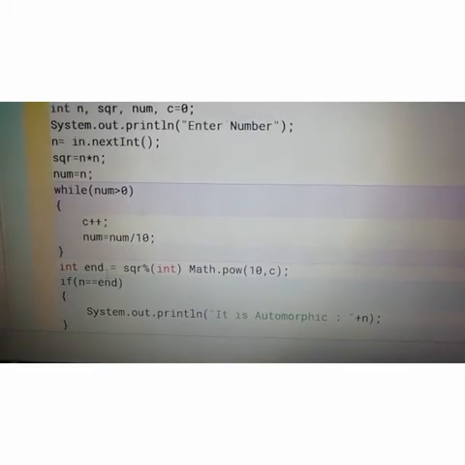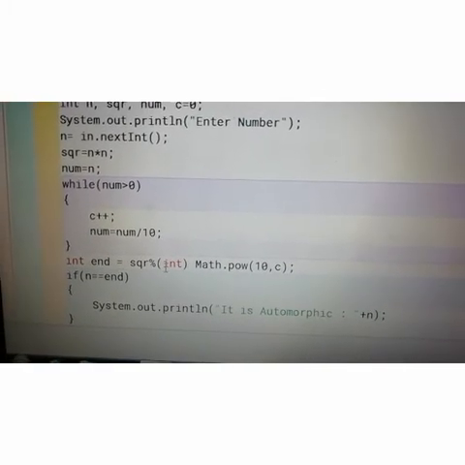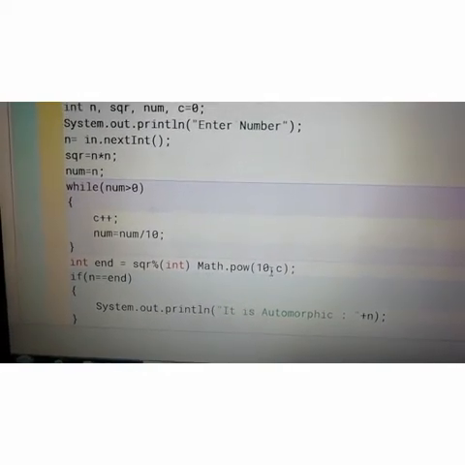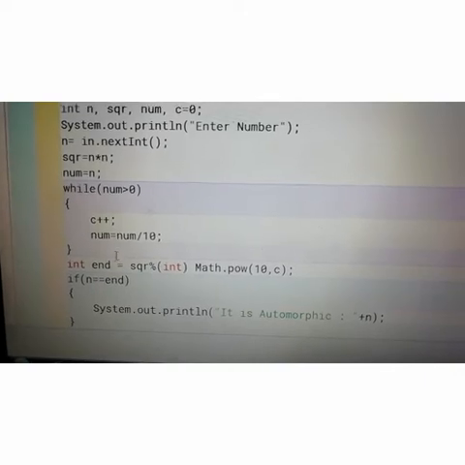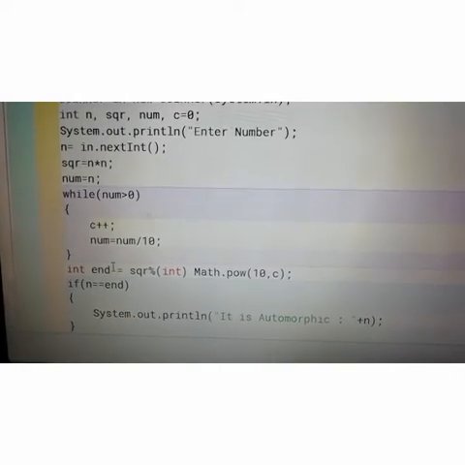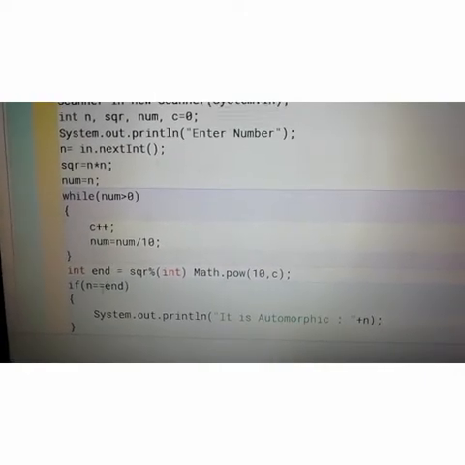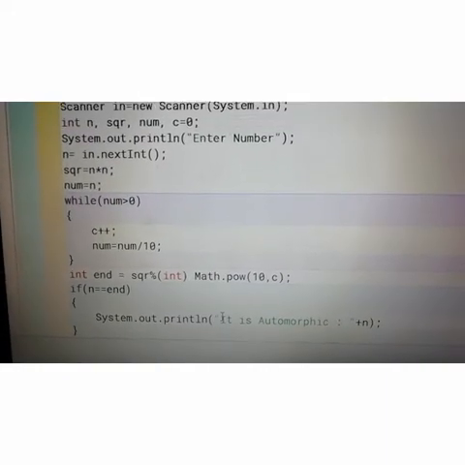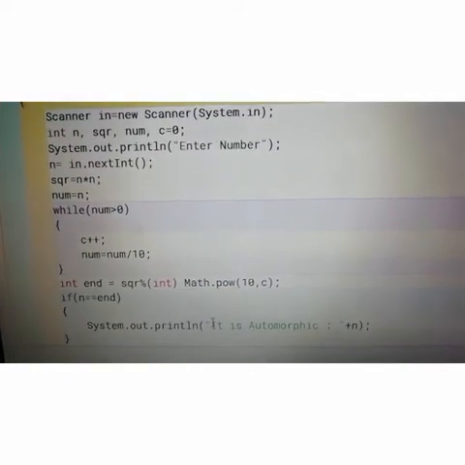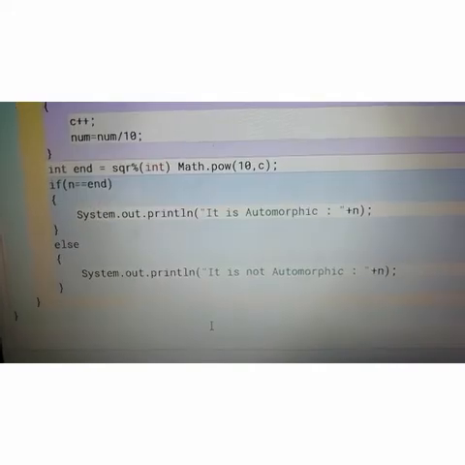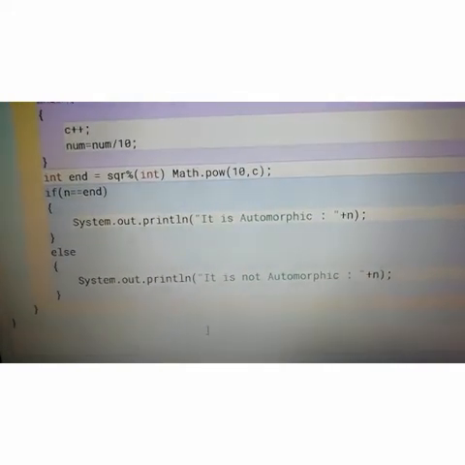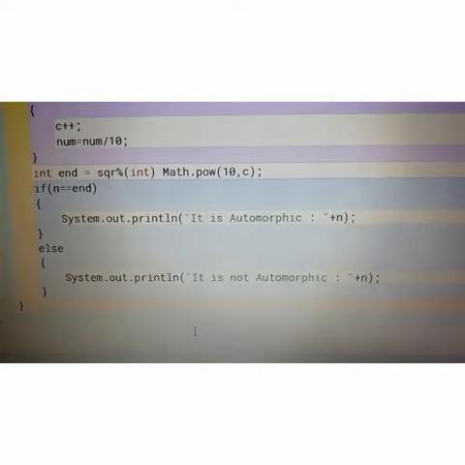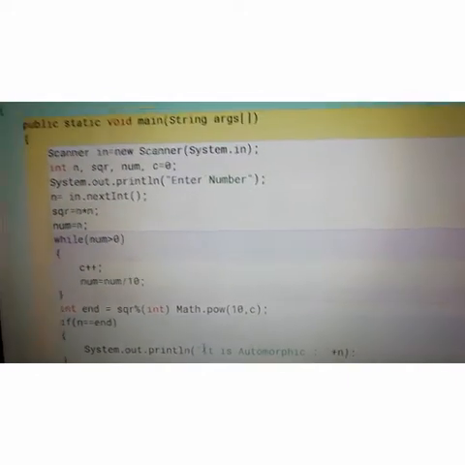Int n equals to sqr modulus, type casting I have done, Math.pow(10, c). So here in n it will store the last digits. Then it will check with the number. If it is the same, it will display automorphic number. Otherwise, it will display not automorphic number. Understand? So this is the program.